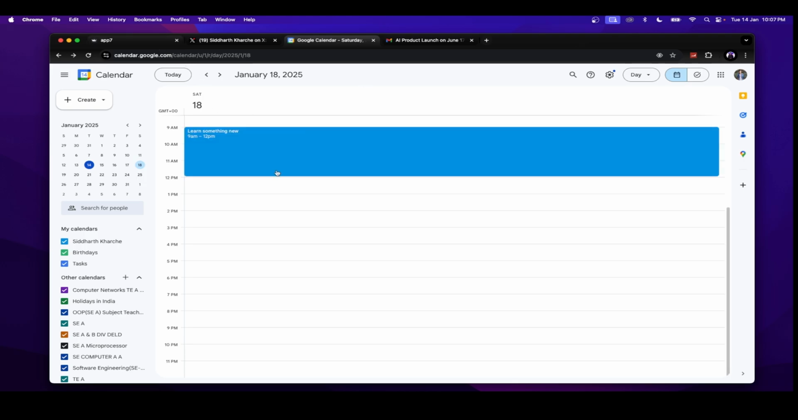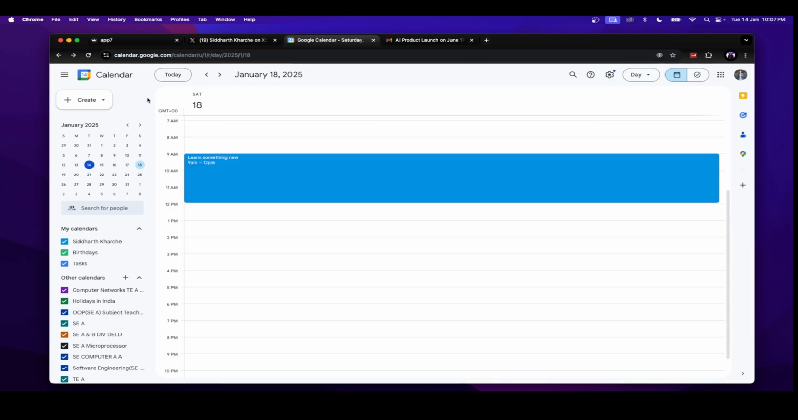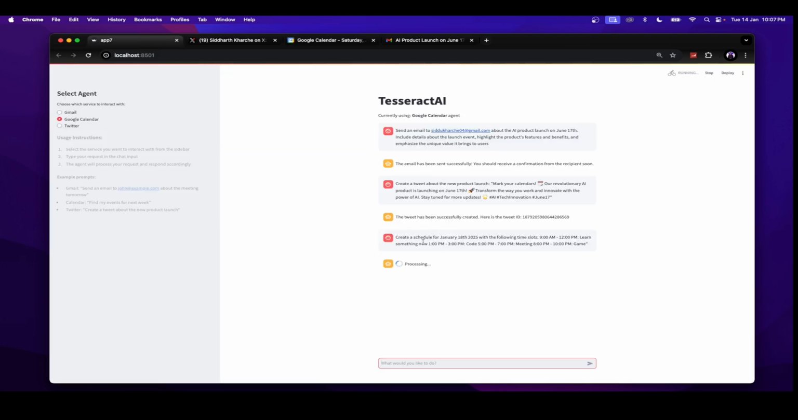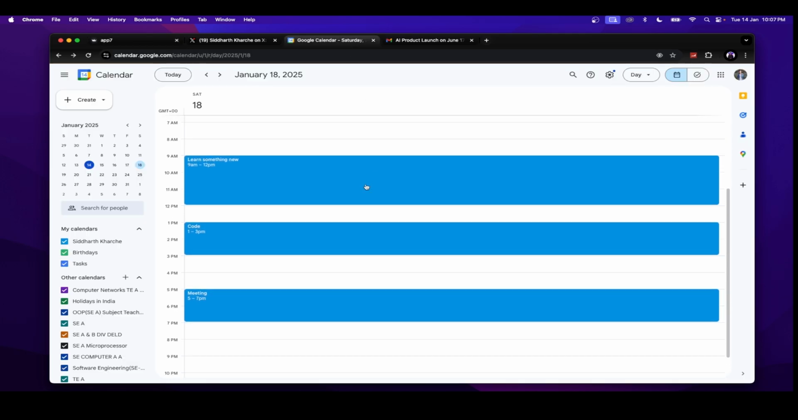And once again we see that Google Calendar has been updated with the given schedule. Let's verify that by going to Google Calendar and see that those events have been created.